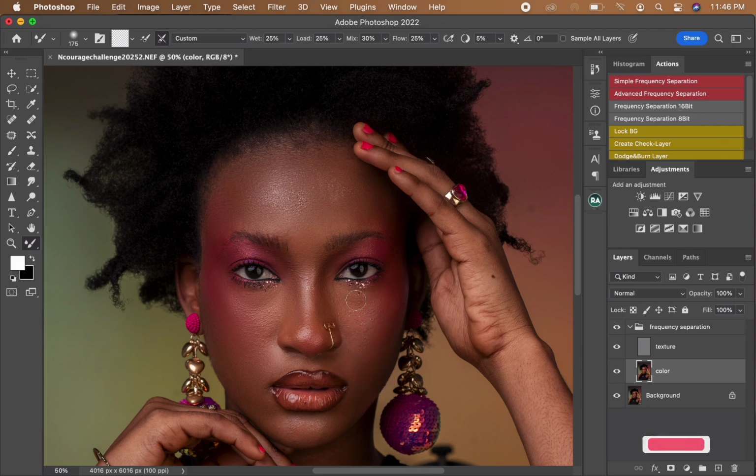Let me show you a quick before and after. So this is the before and this is the after. So you guys can see the changes. I'll just continue just like this.